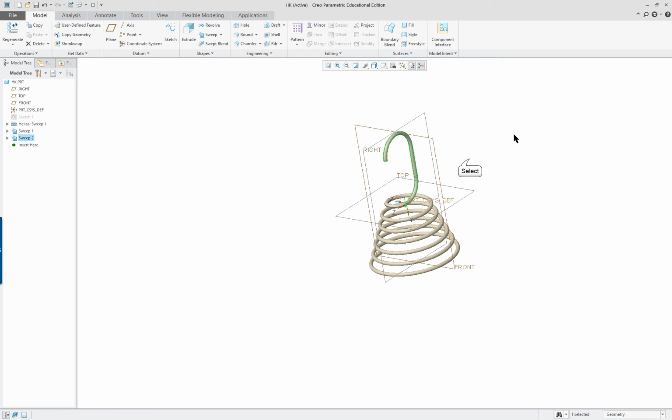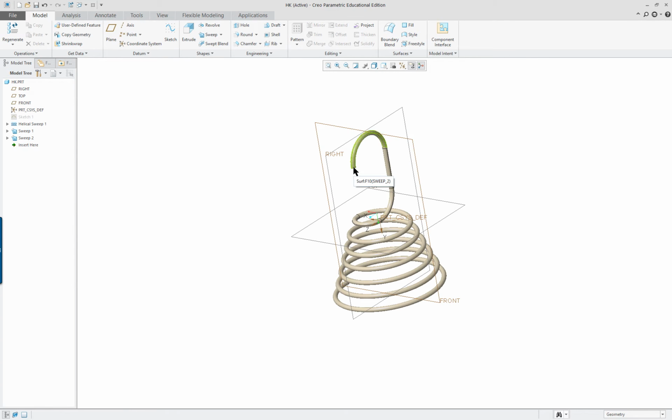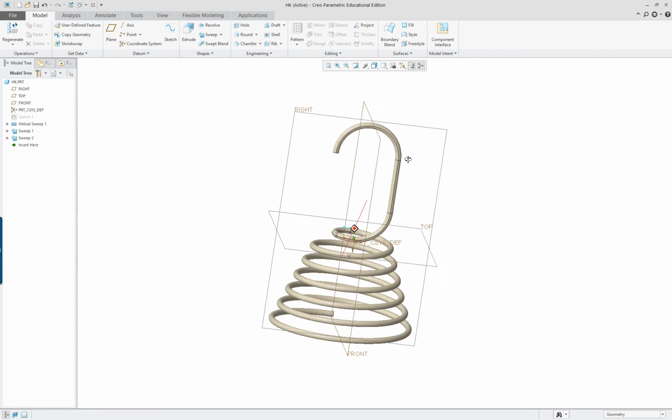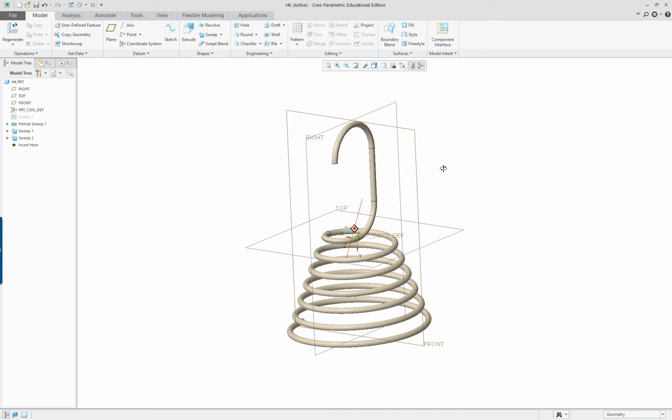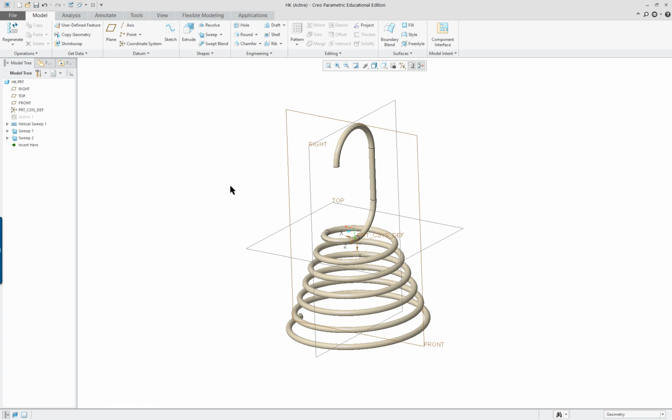So if you go too fast, you might forget and put the start point at the wrong side, and then it won't allow you to use that circle, the edge, as the section to drag along it because it's on the opposite side.